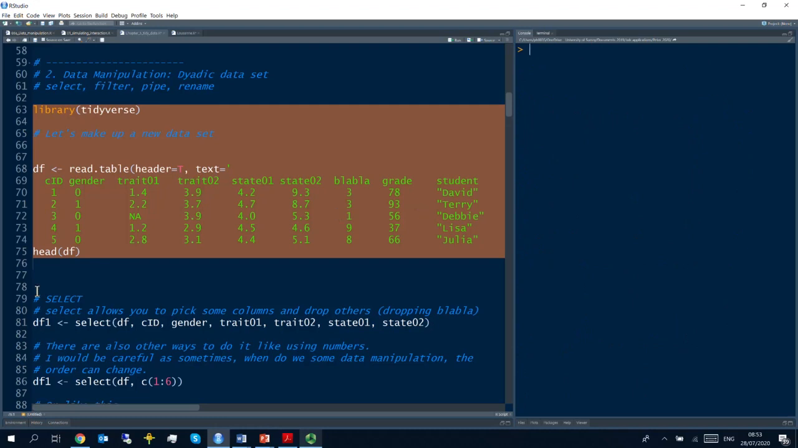You can see the toy dataset has an ID variable, we have a gender variable, then we have 2 items for trait, 2 items for state, then a nonsense variable, and then grades, and then the name of students. So this is a toy dataset which we'll use for several of these videos.